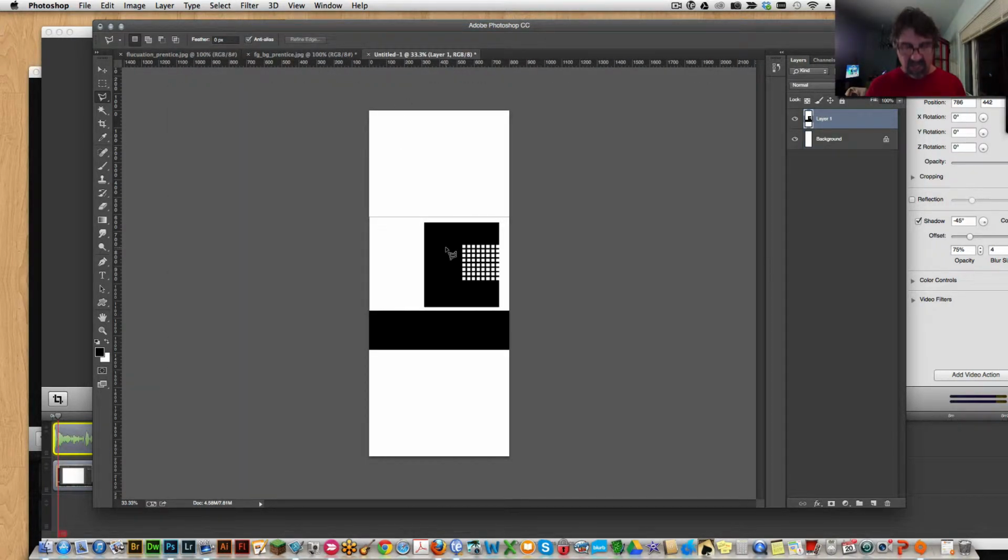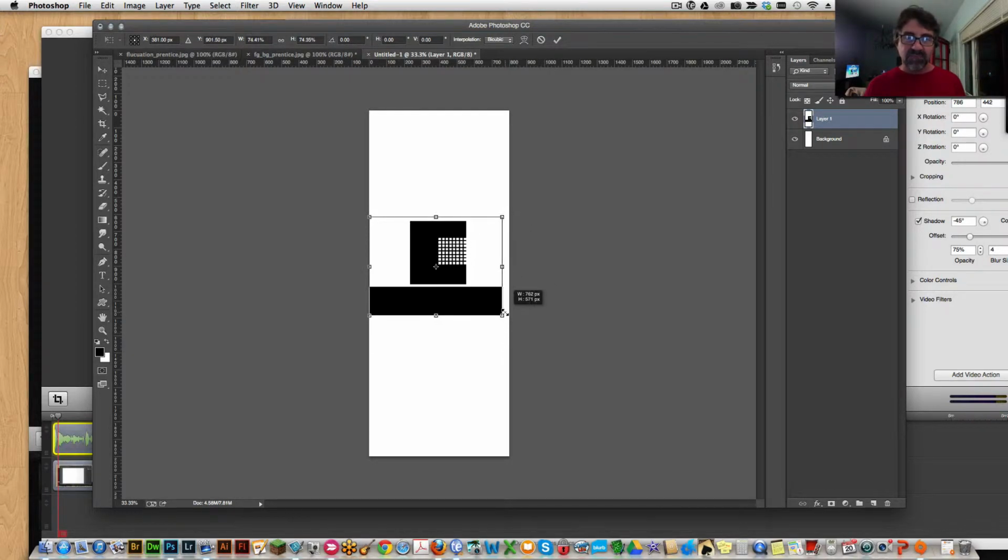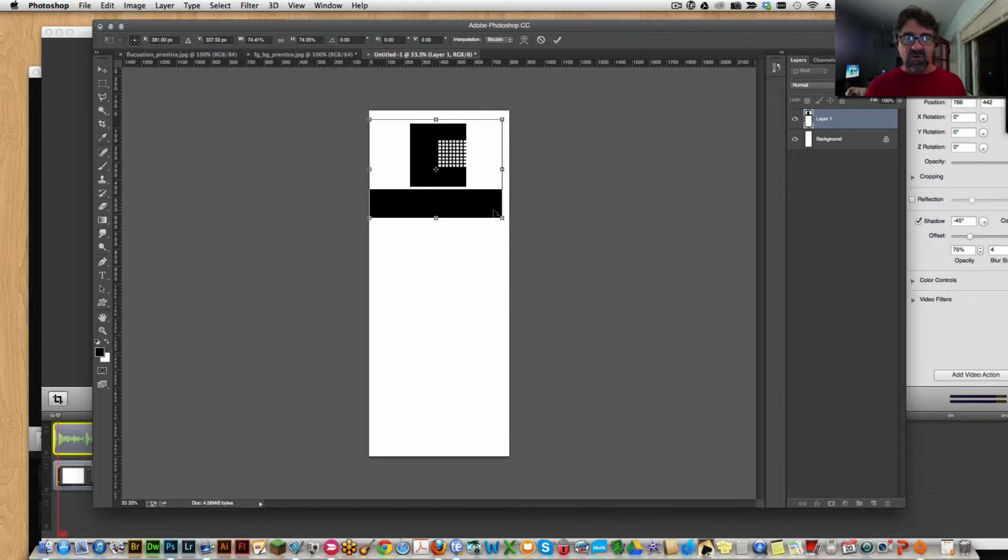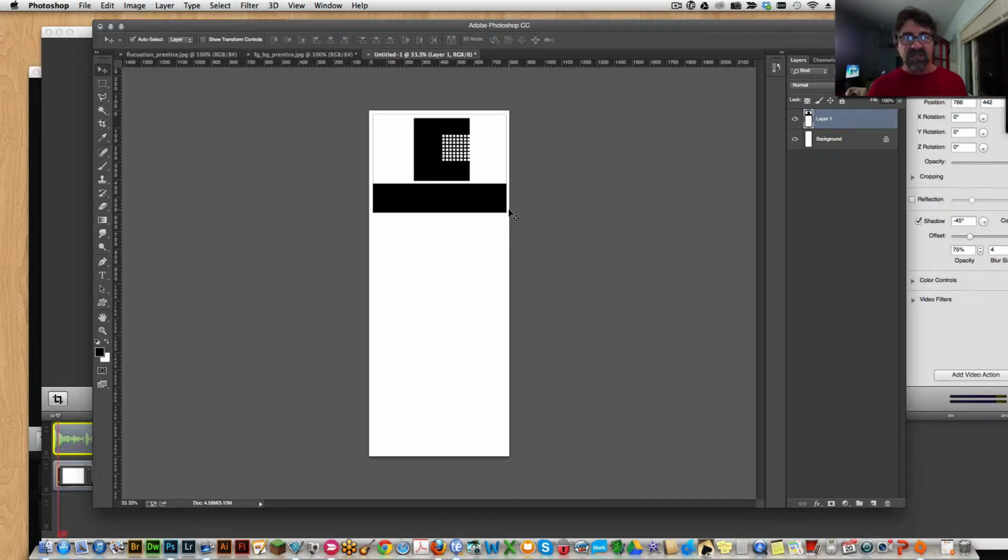Now, you see how big that is? Hit V on your move tool. Hit T for transform. Hold down your shift key so it's proportional and move that thing around. Now remember, I'm looking at it from far off. I'm zoomed out, okay? And I'm going to adjust it like that.